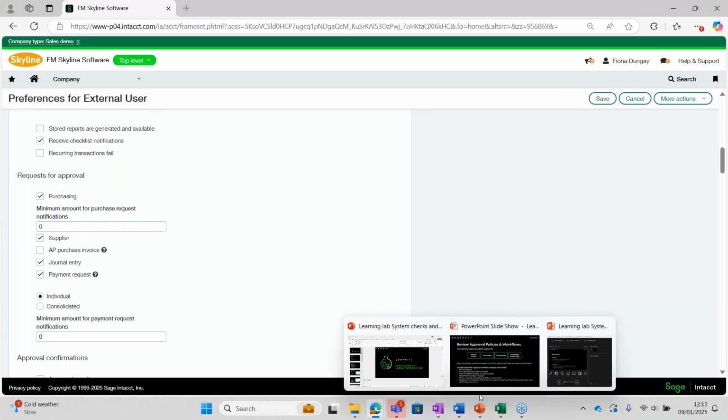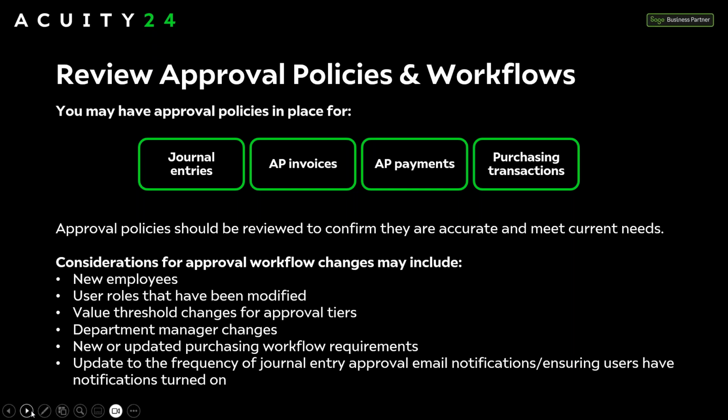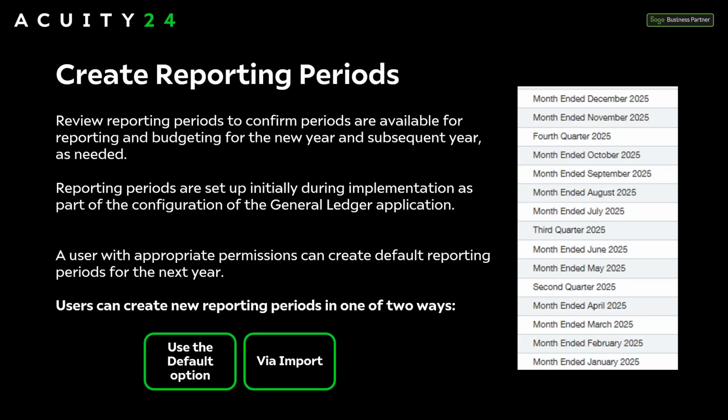Lastly, I'm going to take you through the reporting periods. Now is a really good time to take the opportunity to review any reporting periods and to confirm what reporting periods are available for budgeting, reporting for the new year and any subsequent years. You can set these up at the same time.